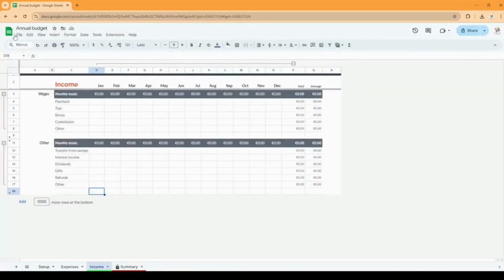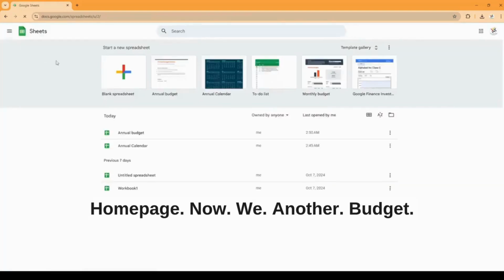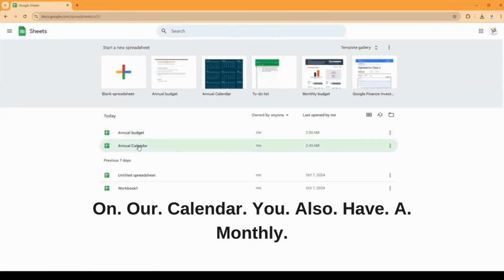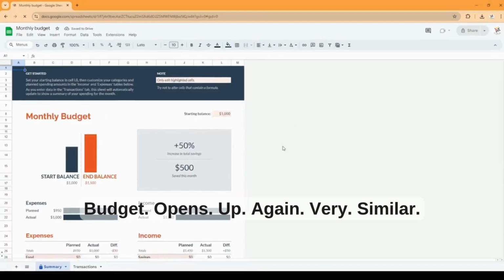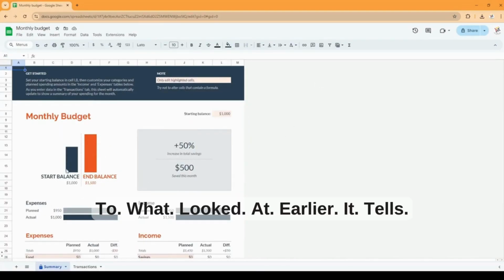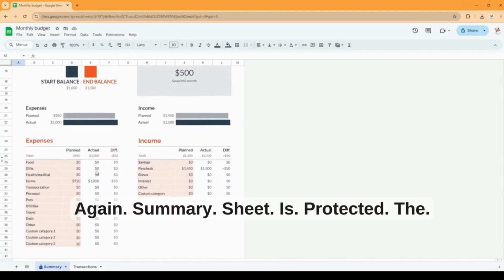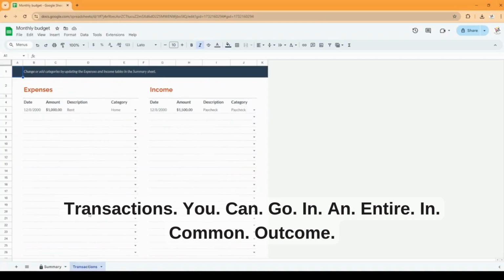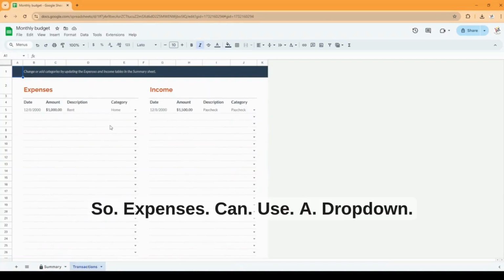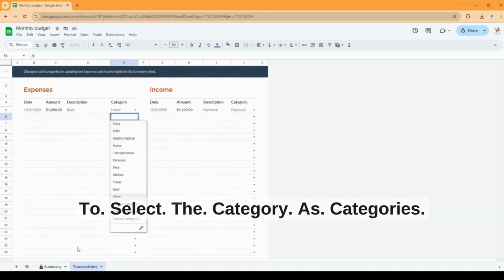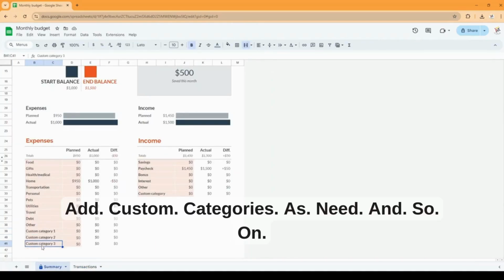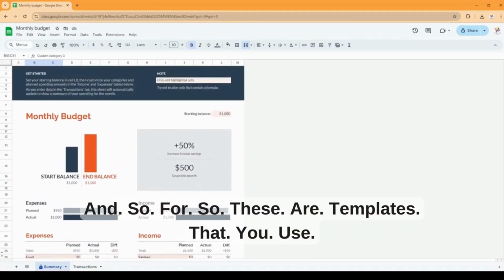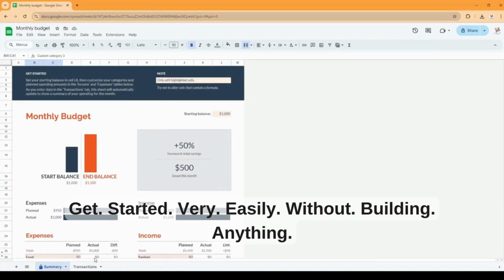Let's go back to the Google Sheets homepage. Now we have our annual budget and annual calendar. You can also have a monthly budget. The monthly budget opens up, again, very similar to what we looked at earlier. It tells us the starting balance and ending balance. Once again, the summary sheet is protected. In the transactions sheet, you can go in and enter your income and expenses. You can use a drop down to select the category. Those categories are going to be represented right here. You can add custom categories as you need, and so on and so forth. So these are templates that you can use and get started very easily without building anything from scratch.